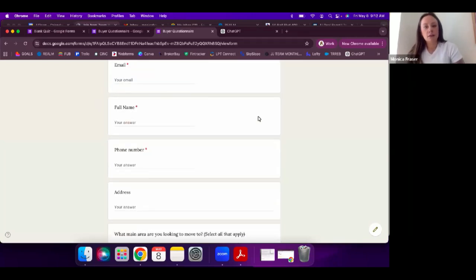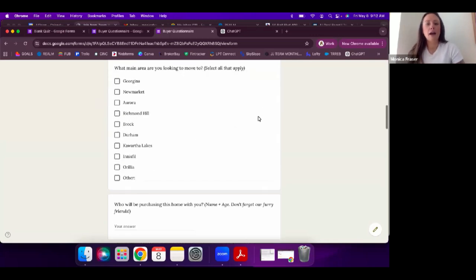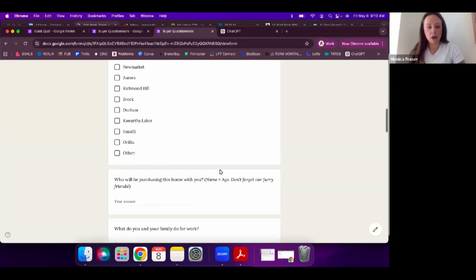This area here has their contact information, so I actually know how to get a hold of them, which is important. I have the areas that they're looking in. I try to include all the ones that I mainly work in, and then if they want to add any more, they can just add into other. So at least they have the option to.